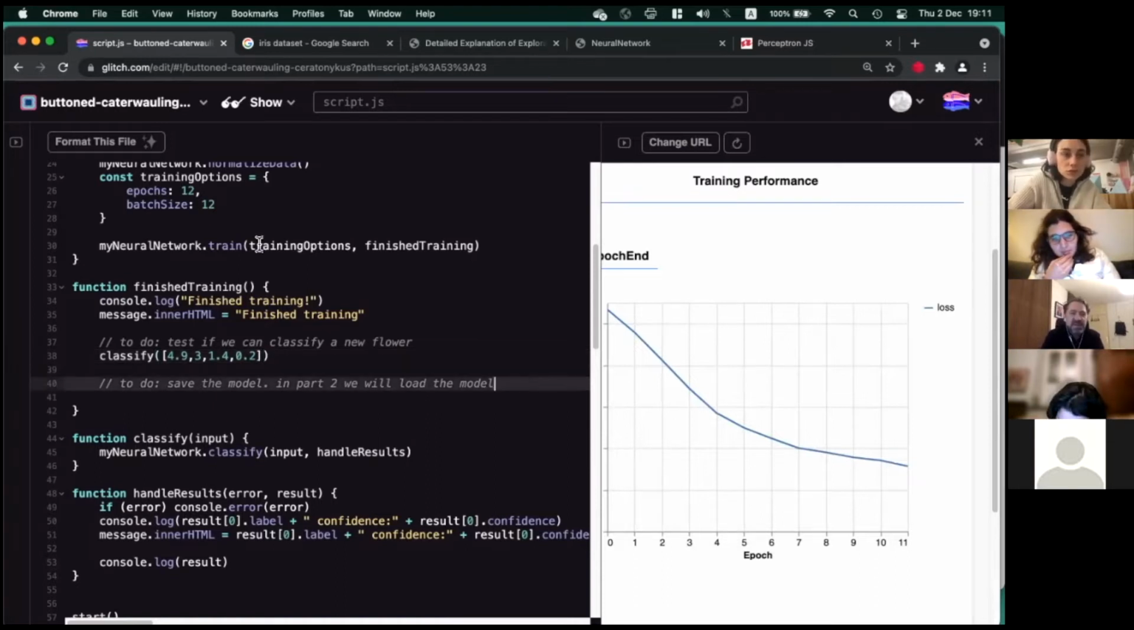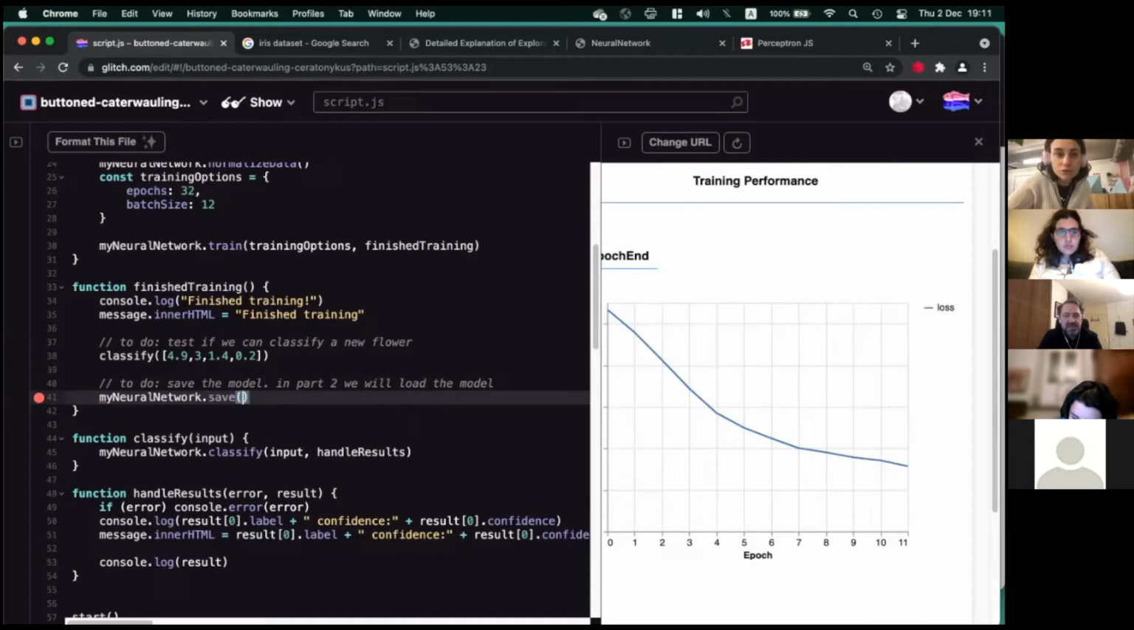So if we're happy with our model, let's put the batches epoch to 32. Instead of classifying, well, you can classify it, but I'm also going to save it. And that's super easy with ML5. You can just say neuralNetwork.save. That's it. Now it's going to save it.